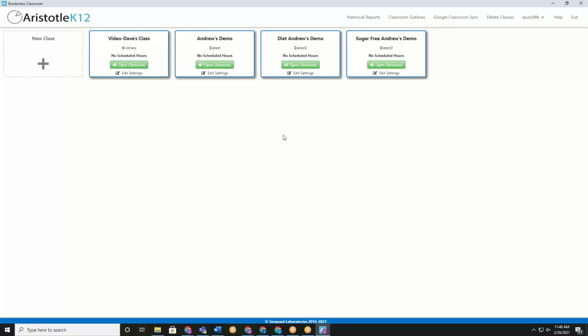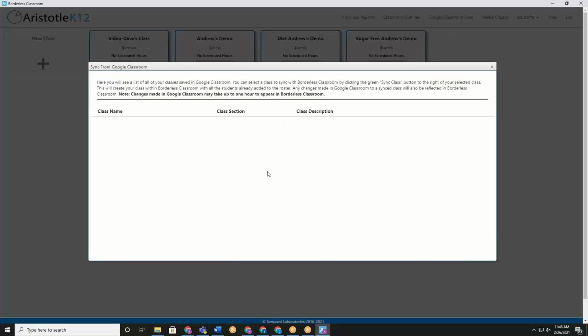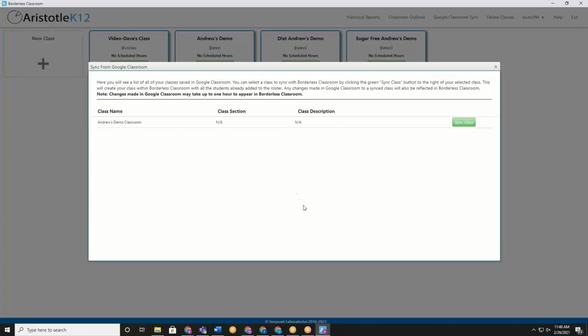When you get this started, you should already see classes populated here. Hopefully you're going to be able to work with your tech department so they were able to sync rosters and essentially take care of this for you. But if you happen to have any classes existing within Google Classroom, you're going to have the ability to sync those classes right into here if you need to. Just click that button right there. Classes will appear for you. You can sync it just by clicking that button.